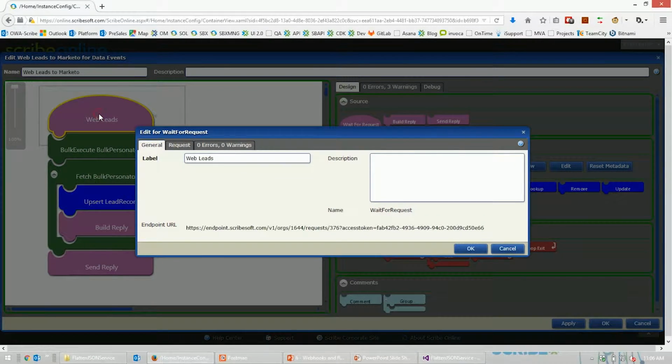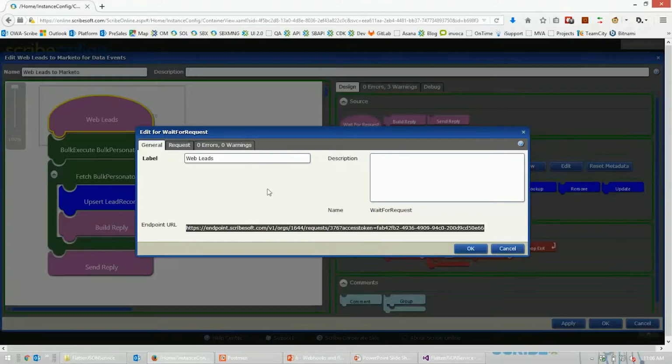If I drill into my wait for request block, we can see that this map has a very specific endpoint assigned to it by Scribe Online, and that's the endpoint that you point your webhook to. That's the endpoint that your JSON data is going to come in on, and then Scribe will take that information, route it to the proper agent, and to the proper map.